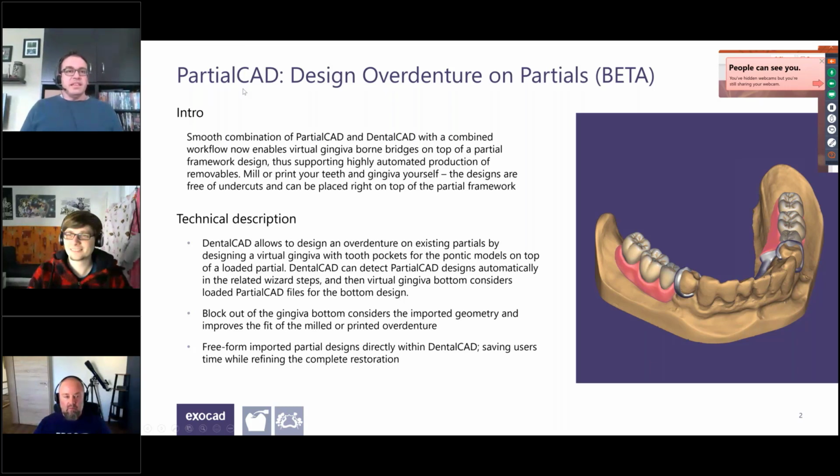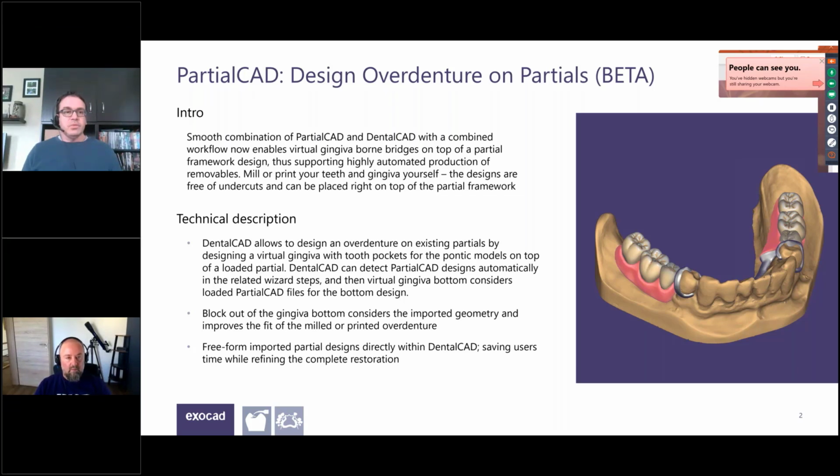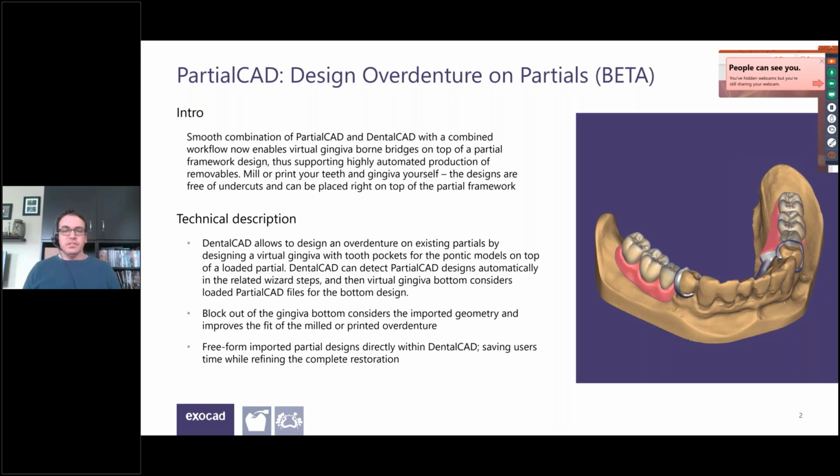The topic for today, designing overdenture on partials. This is a new feature that we've just introduced in PlavDiv. It's a smooth, seamless combination of PartialCAD and DentalCAD that allows you to design a framework in PartialCAD, have that framework design pulled right into DentalCAD, and design the overdenture structure. And the designs are free of undercuts and can be placed right on top of the partial framework.